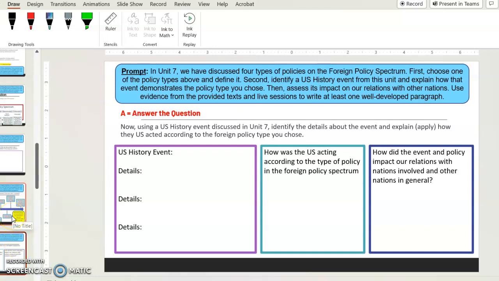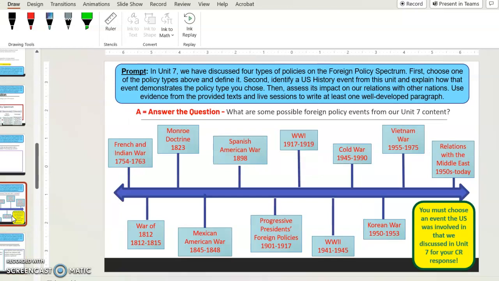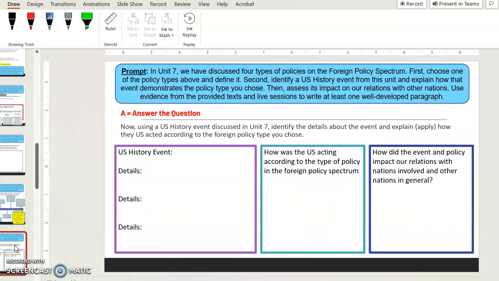So if I use collective security, what I would do is use the timeline that you're given and try to figure out, okay, which of these events would have been considered collective security. I would choose that event or events, and I would give details about it. I would explain how that event was acting as collective security, if that is my example, and was an example of collective security in U.S. history. And then I would have to explain how that event and policy impacted our relations with other nations and involved other nations in general.